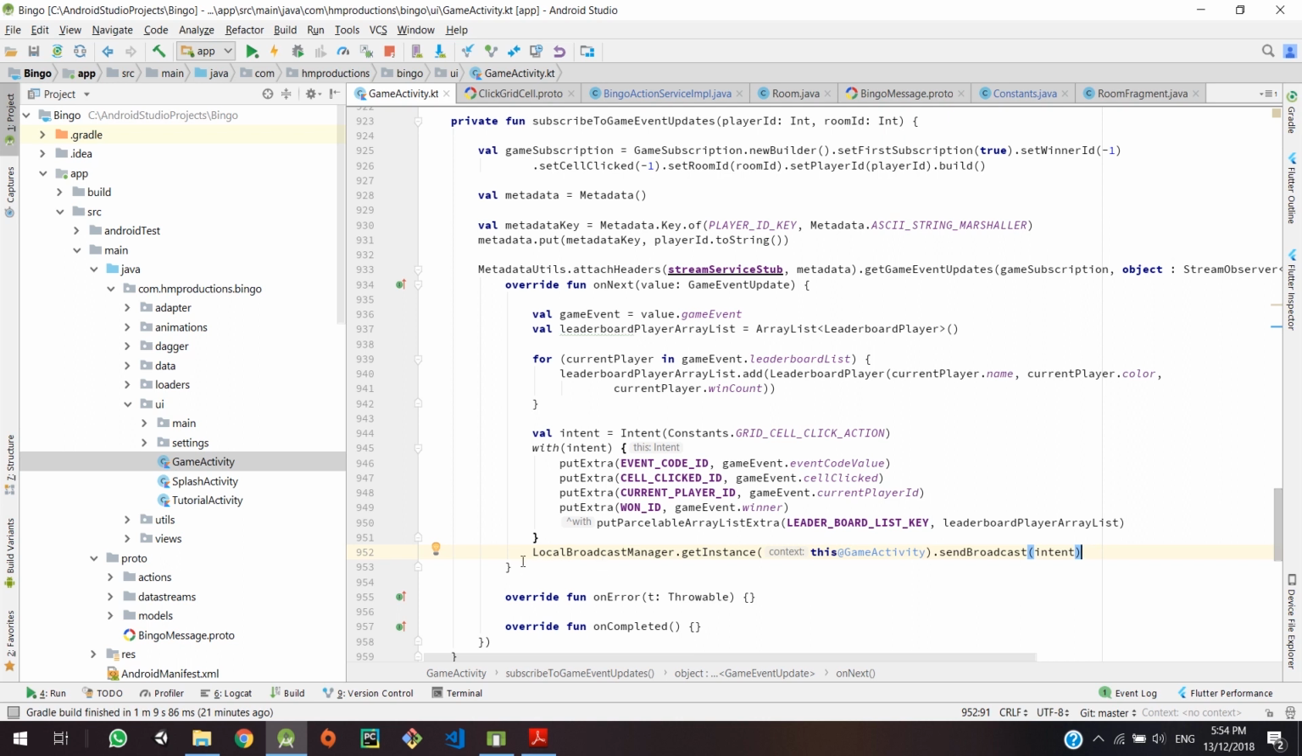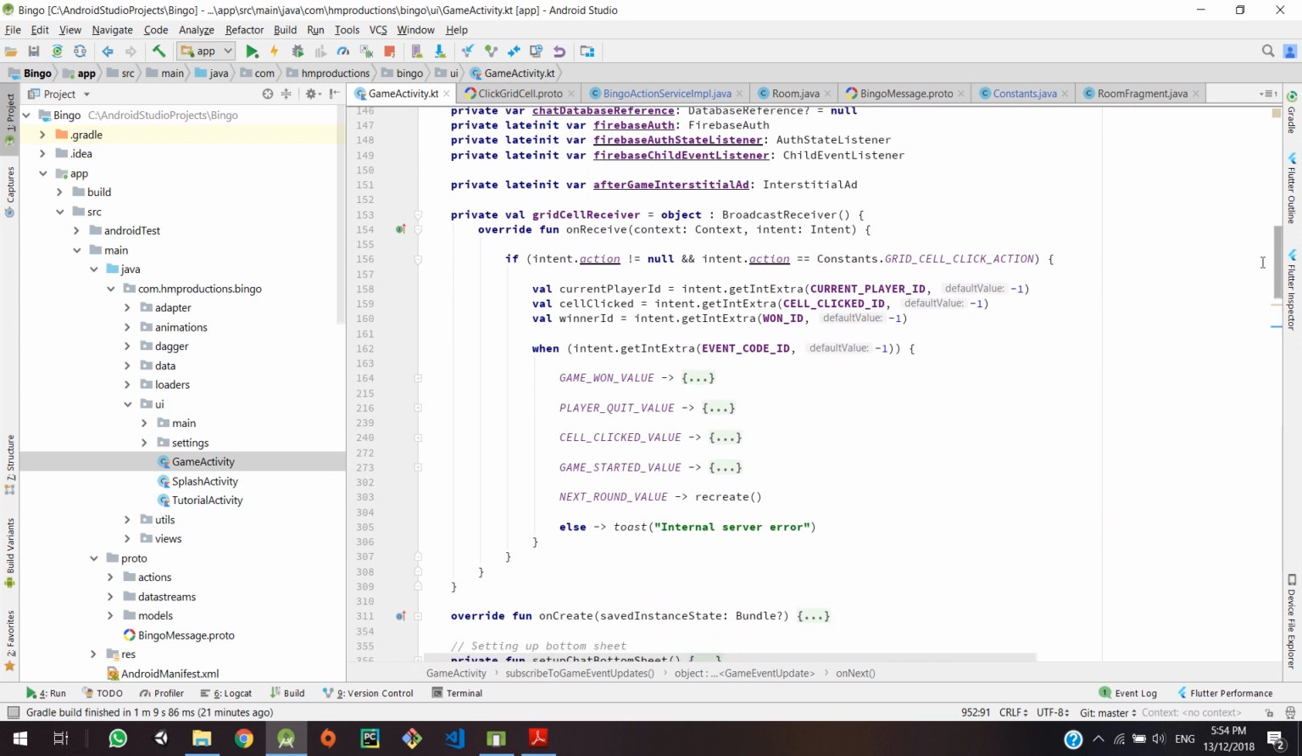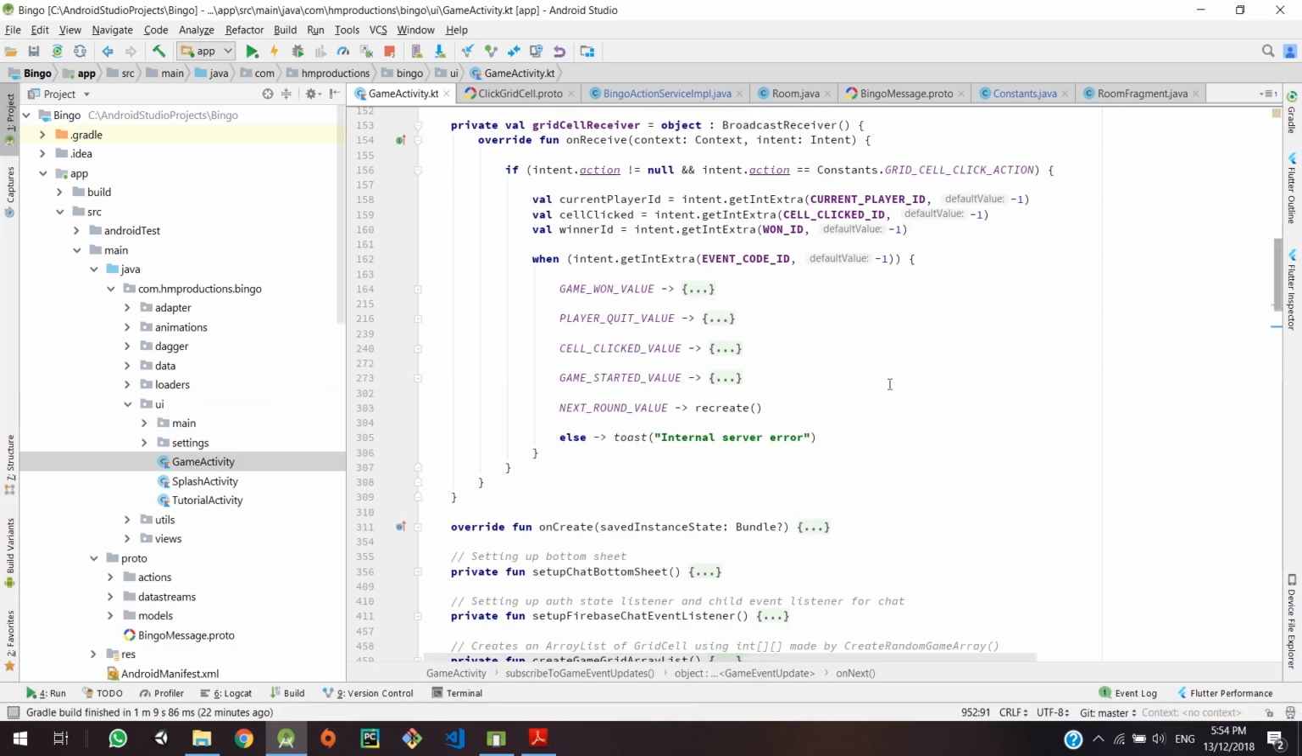So what you can do is create a receiver as I have created on top, and then broadcast that using LocalBroadcastManager. So in the receiver, as an intent, I had set the required fields. I'm extracting those in current player ID, cell clicked, and winner ID. Based on the event code, I'll handle each case appropriately. For now, I'll show you what happens when we get the cell clicked value in the receiver.